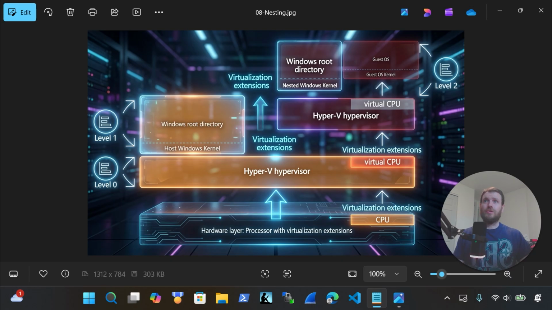So this diagram shows 3 different layers. Level 0 is the hardware and the hypervisor layer. Level 1 is the Windows kernel and the root directory. And then level 2 is the nested Hyper-V hypervisor in the guest OS. So that's just a bit of the terminology that's used when we start talking about nested virtualization. If someone says level 2, they're referring to the hypervisor within the other hypervisor.